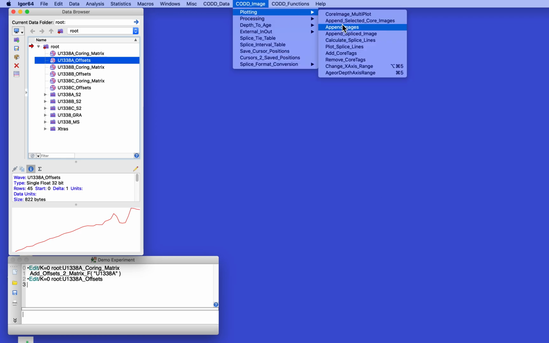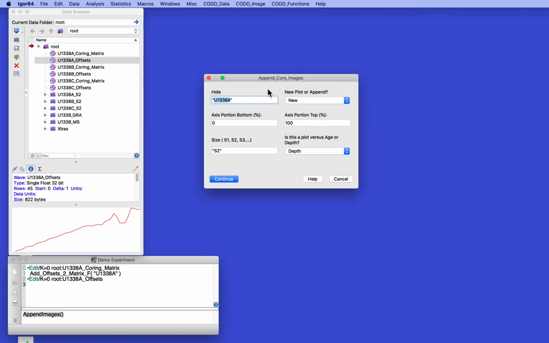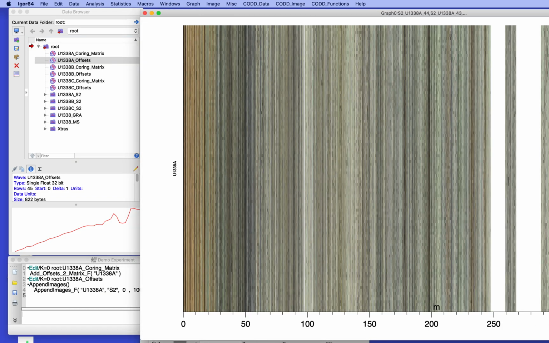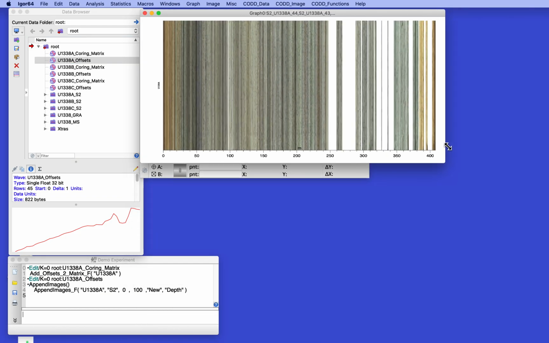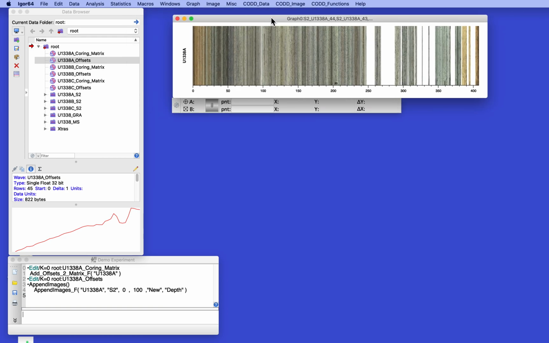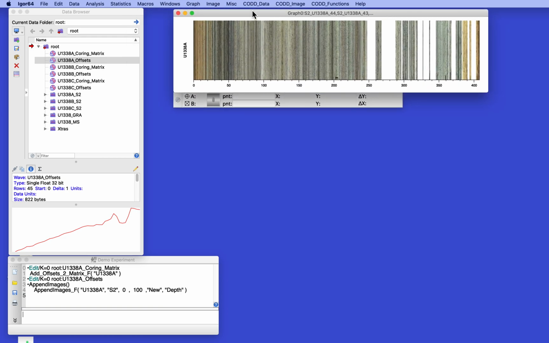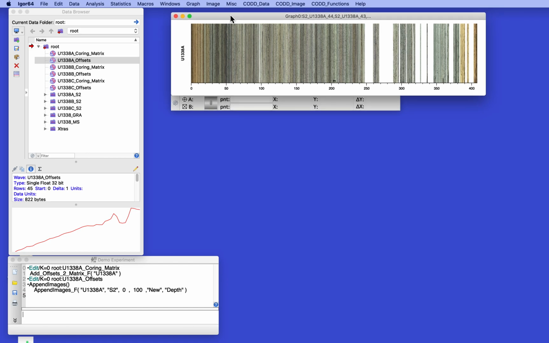COD image, let's plot, let's append images, and 1338A, 0 to 100, S2, that all looks fine. Plot's way too big, but there we go. Okay, so here are the original depths, and what you notice is you don't see any gaps up here, and in fact there's overlap between cores, because especially in the softer sediments, it's not unusual to have 105 or 107, 110% recovery.